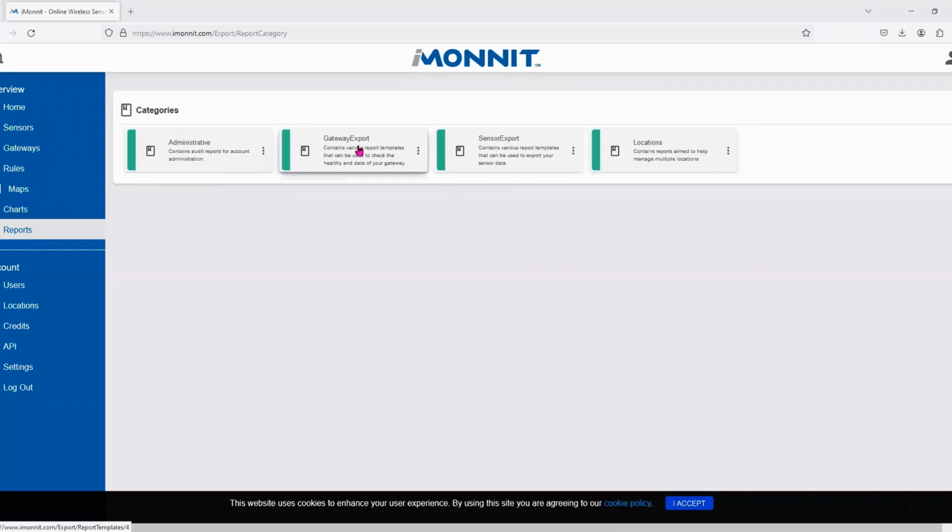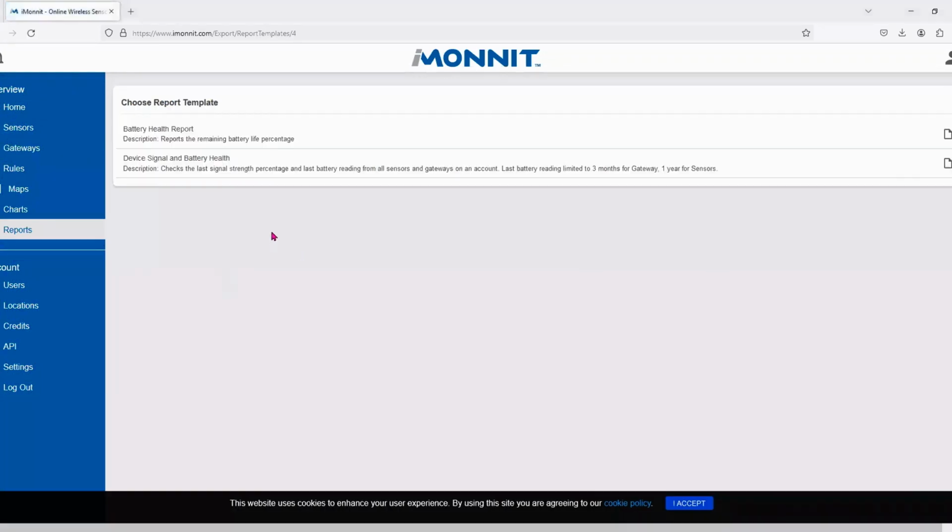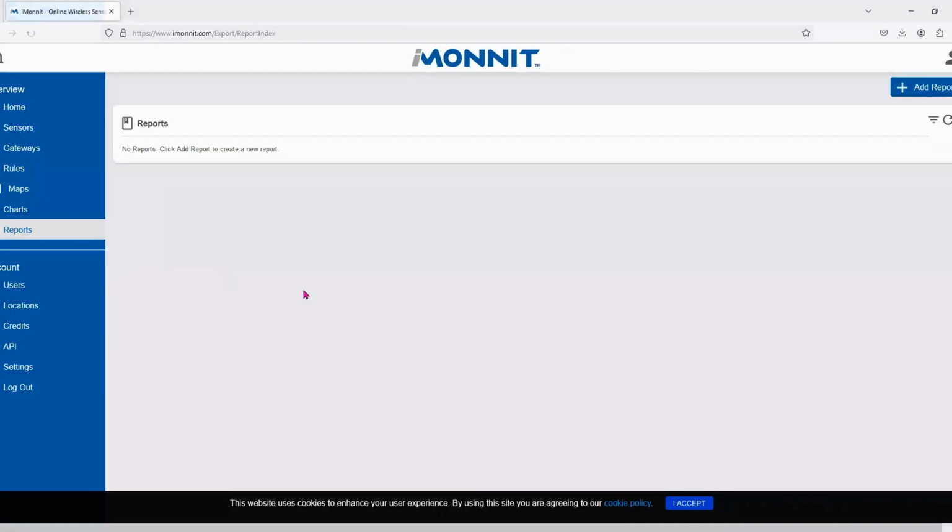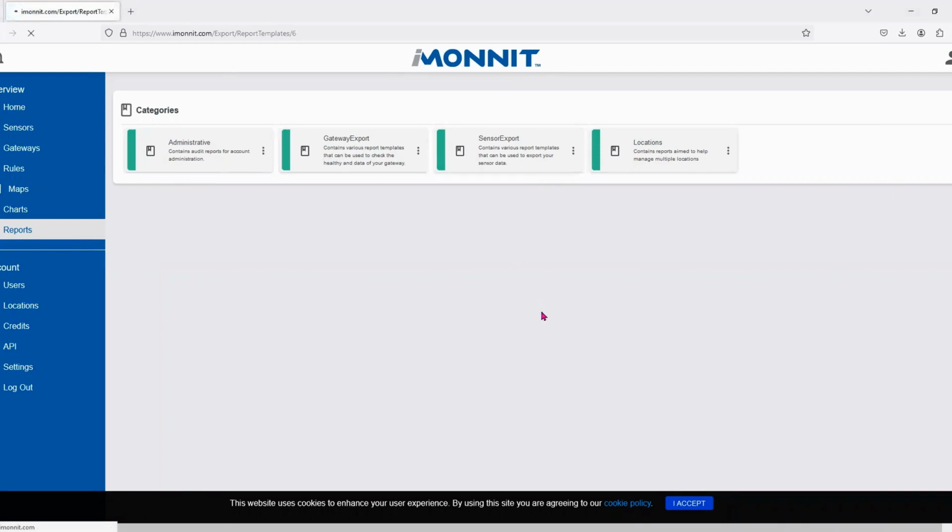The next option for reports is going to be your gateway export. So the option for there is going to be battery health report. That only applies to gateways with a backup battery. Secondary is going to be device signal and battery health. Third is going to be your sensor export.